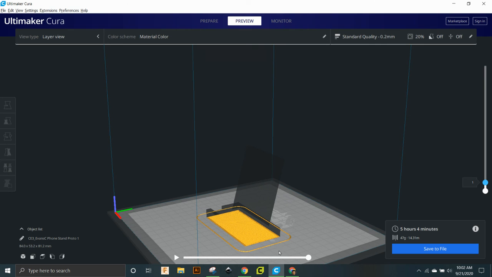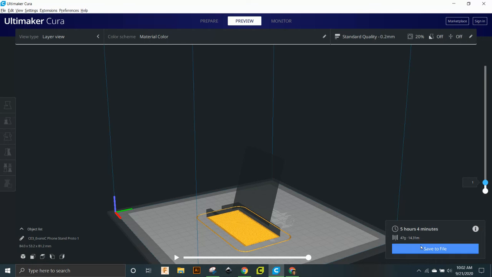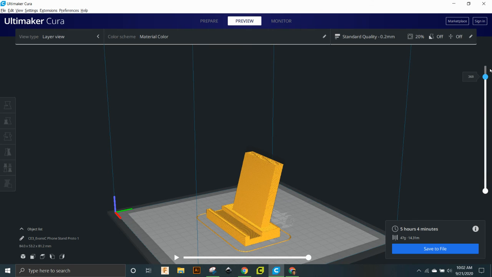Okay, but this is the workflow for turning a design on TinkerCAD into something ready to print. So once I have my file sliced, I would just save this sliced file, put it on an SD card, and then put that SD card into the printer, and we are ready to print.